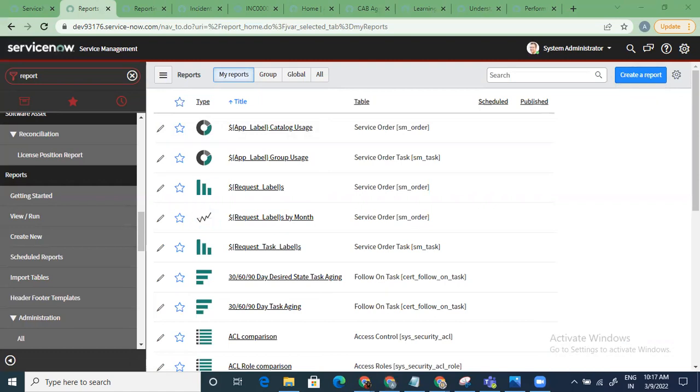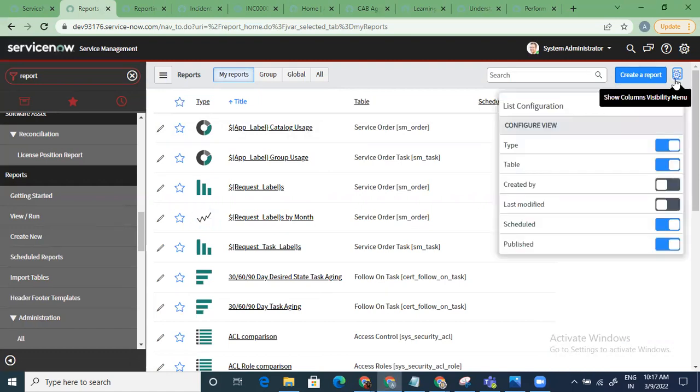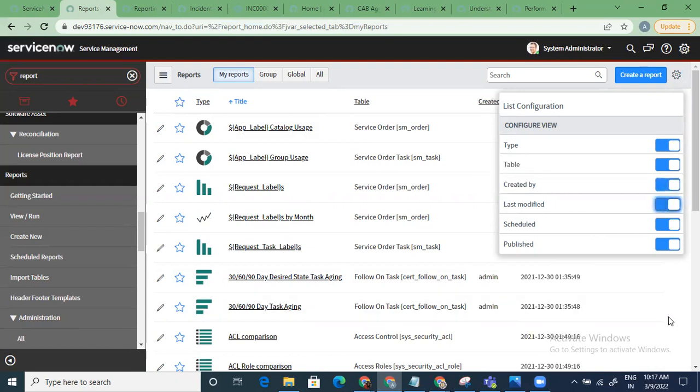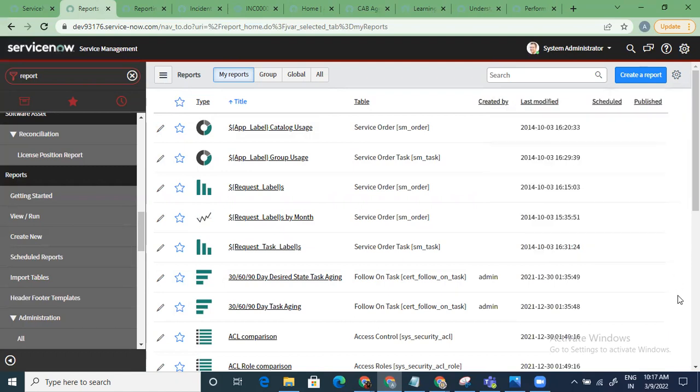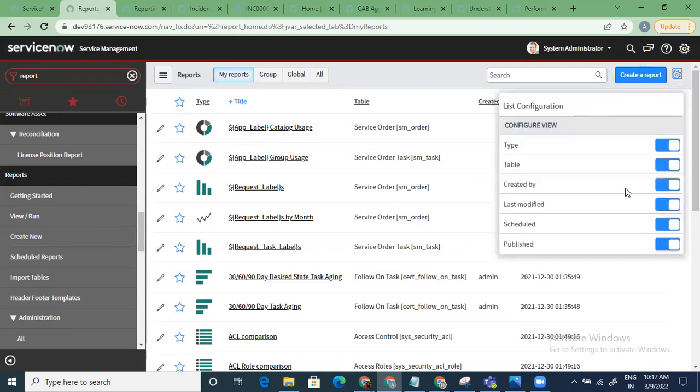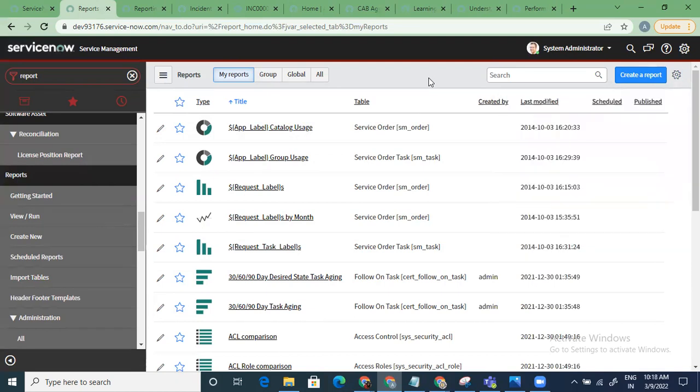Now there is one more thing here. Settings, for example. You want to see, for example, this type, table, created by, last modified. I have switched off this filter. So if I just do this as well, it will show me these two options also. Okay, so these two options have come again after I changed my view. So this is something I can also do, right? This was about viewing the existing report.